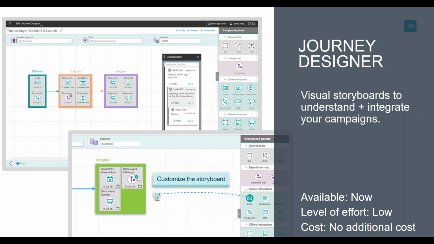So if you've connected revenue with it, you'll be able to see revenue, and you can see how many individuals are at each step of the process. So that's very exciting. This is a tool that's available right now. The level of effort to implement is low. You just need to gain access to it, and there's no additional cost for it.